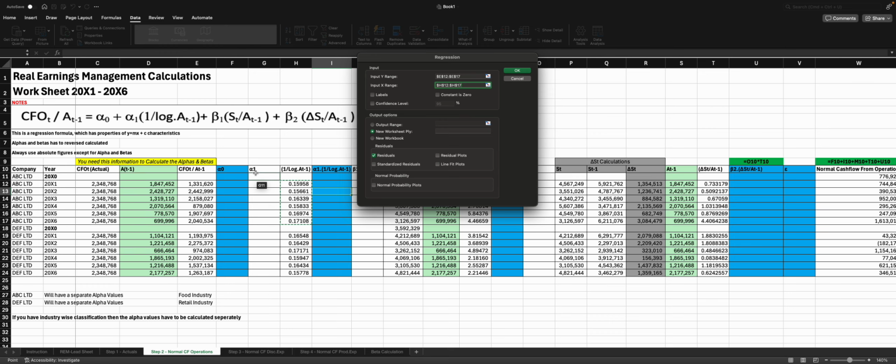Okay, alpha 1 only. You can have the labels if you want, but always put the new worksheet. Okay, worksheet. You can just say alpha 1 here. Confidence level, it's fixed at 95%, that's fine. Make sure now we are just calculating for ABC Limited for alpha 1.